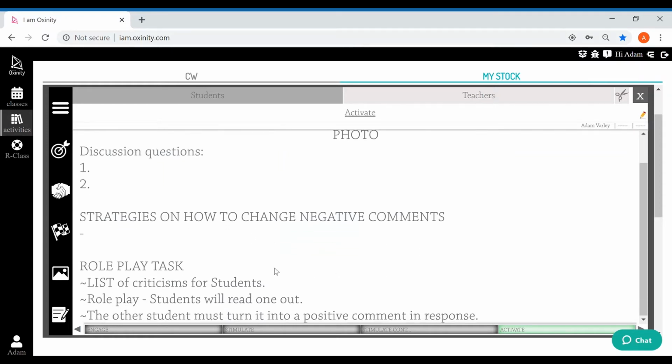And then to wrap the activity up, we've got a role play task. So I'm going to give them a list of criticisms and they're going to do a role play. So one student will read them out and the other student will then turn this into a positive comment. And they're going to change roles throughout.